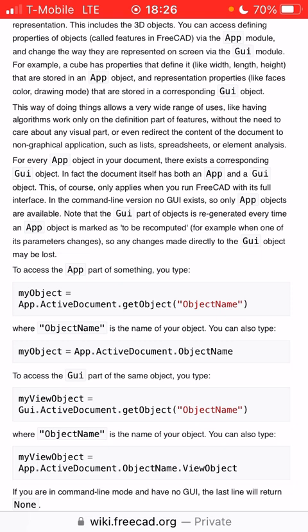For example, a cube has properties that define it, like width, length, height, that are stored in an App object, and representation properties, like face color, drawing mode, that are stored in a corresponding Gui object. This way of doing things allows a very wide range of uses, like having algorithms work only on the definition part of features, without the need to care about any visual part, or even redirect the content of the document to non-graphical applications, such as lists, spreadsheets, or element analysis.